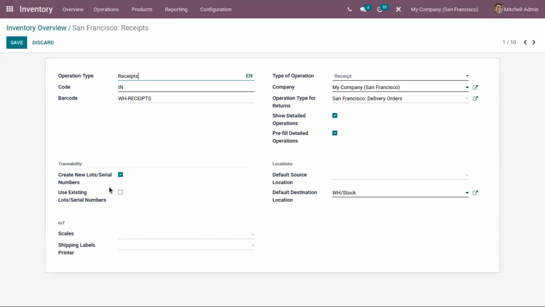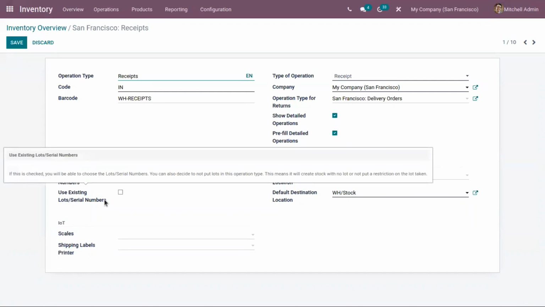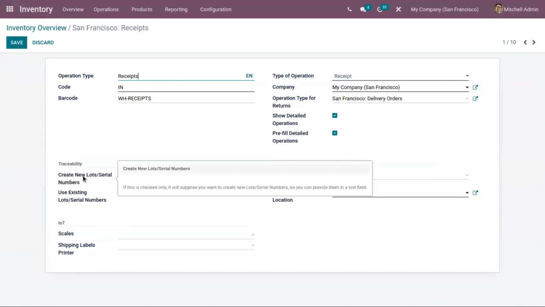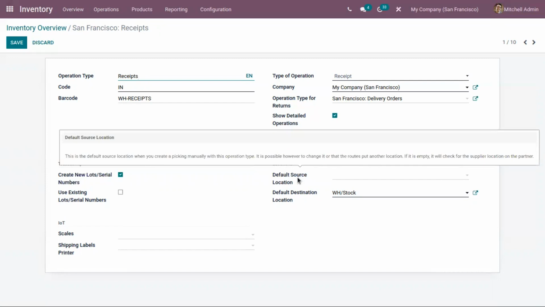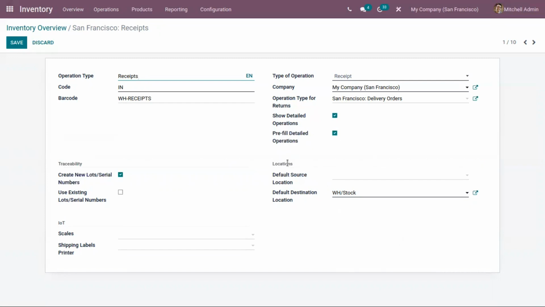And here we can find traceability related details, like we can use existing lots or serial numbers, and this option allows to create new lots or serial numbers. Then here we can set a default source location and destination location for your operation types. So in Odoo, by default, the destination location is set as stock, that is, products will be received in stock. And you can also set a default source location.